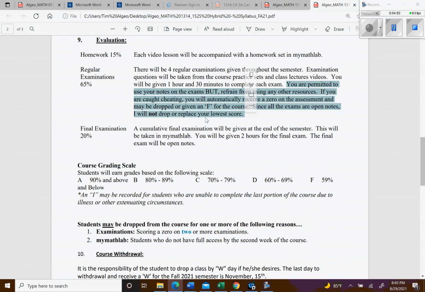So just keep that in mind. There are huge advantages to having an open note exam, but with that, I will not drop your lowest grade. Now for the final exam, there will be a cumulative final exam. Once again, it will be open notes. You will be given 2 hours on the final exam, okay? And once again, open notes, no problem with that.